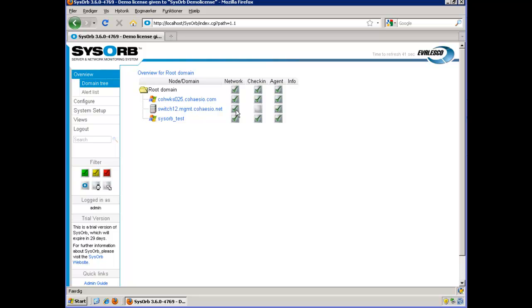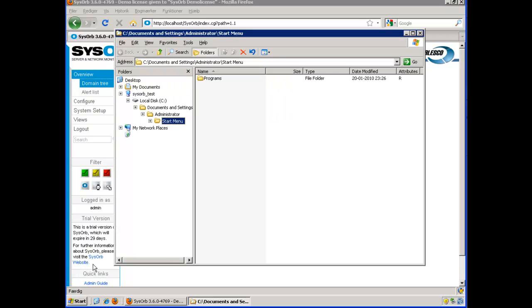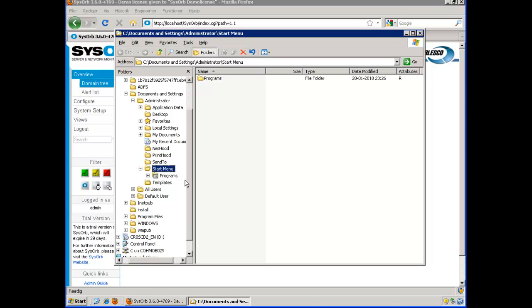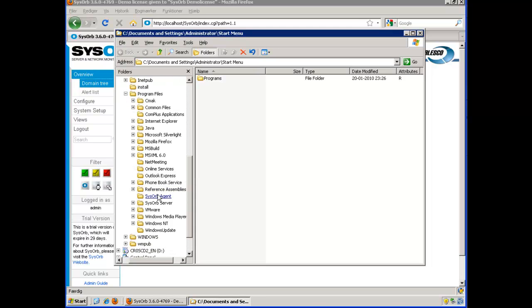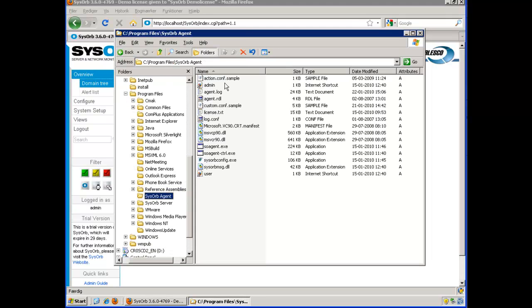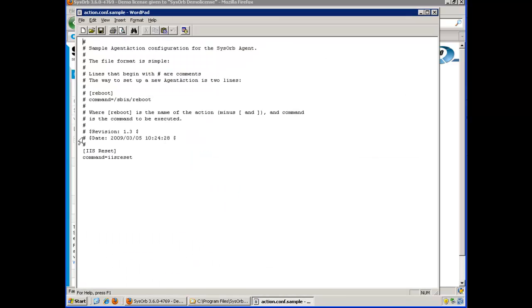In this tutorial I'll show you how to activate a simple agent action in SysOp. First I go to Program Files and I find my SysOp agent, and here we have provided an ActionComp sample. This sample is a simple ease reset action. Let's go and activate it.